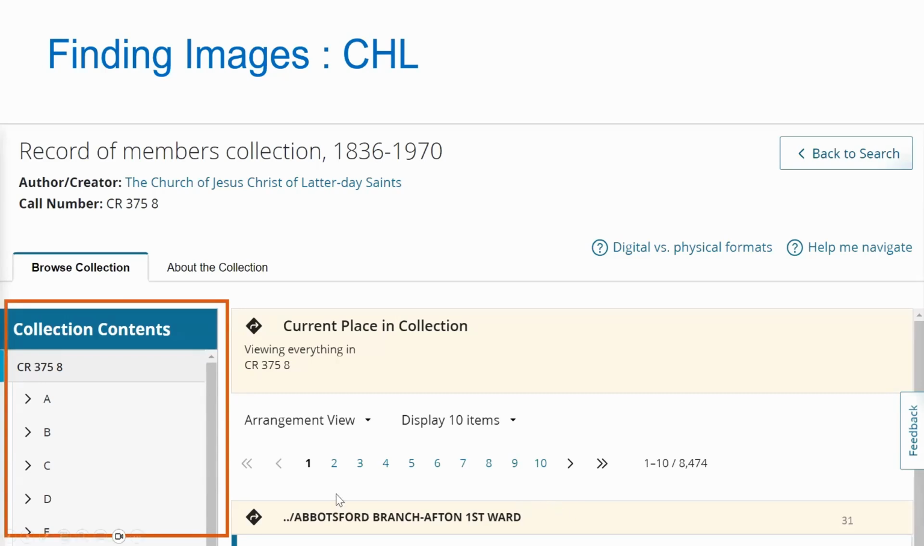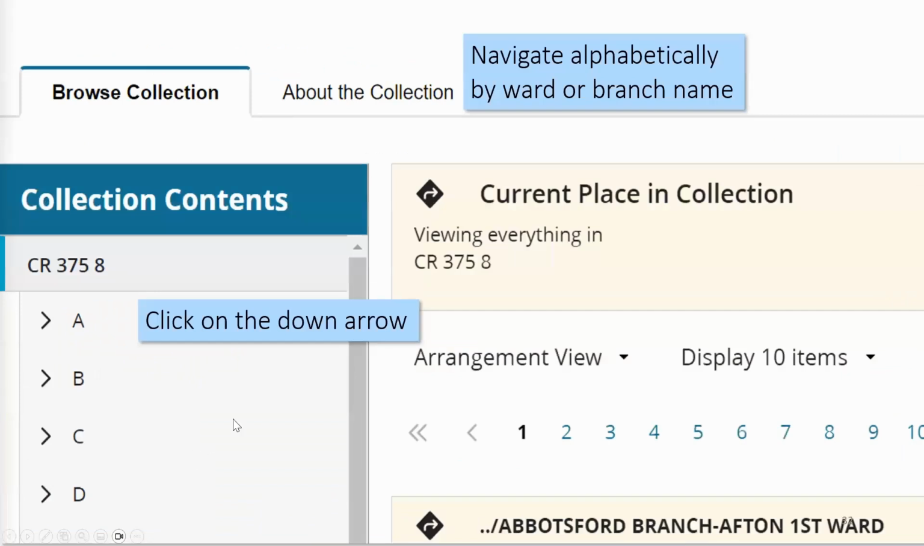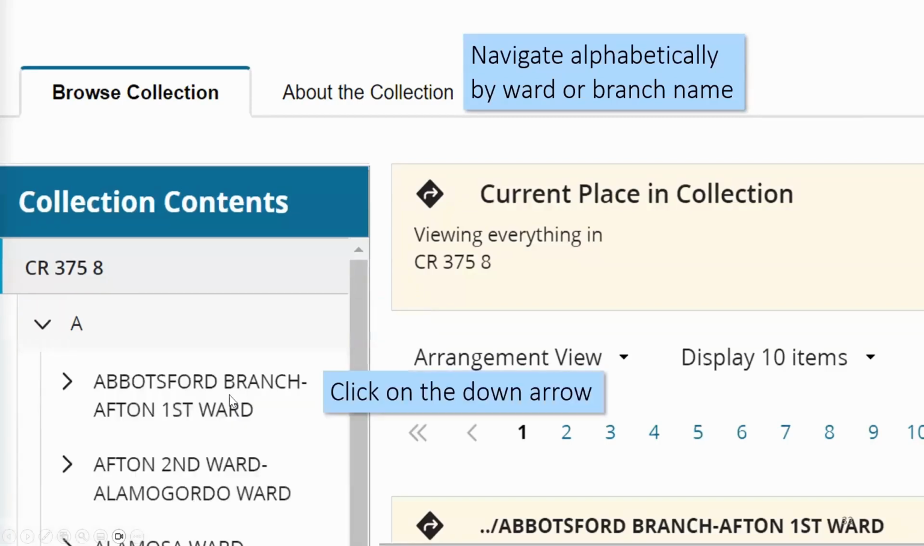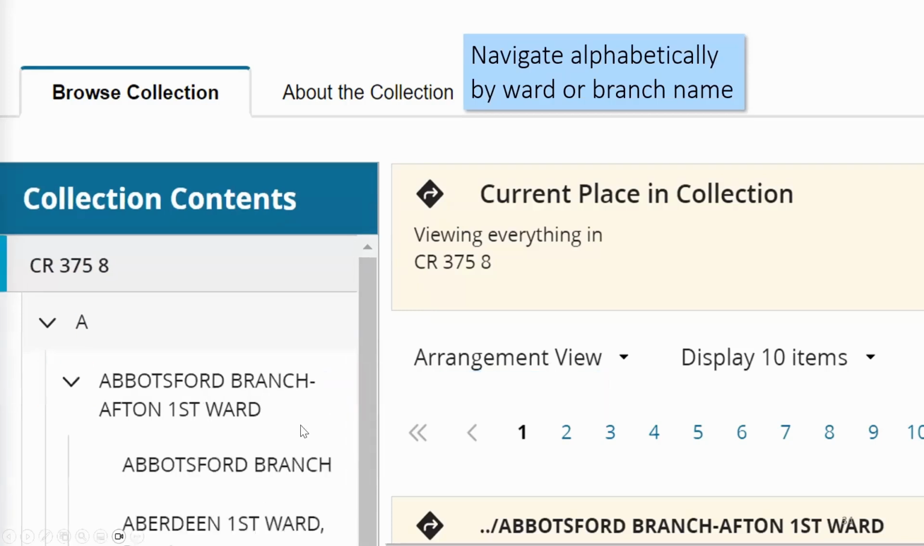So we're going to use A as an example. Okay, it's alphabetical by the branch name. So let's use A. You can click on A all day long, but it won't do anything until you click on this arrow next to it. So click on the down arrow, and it opens up alphabetical ranges in the letter A. Abbotsford branch to Afton First Ward. If you find the range that your branch name fits into, click on the down arrow. There you go. Now it's opening up the individual names of the wards.